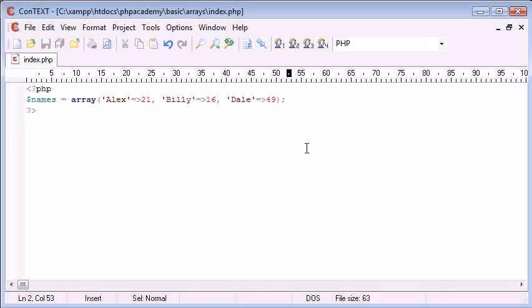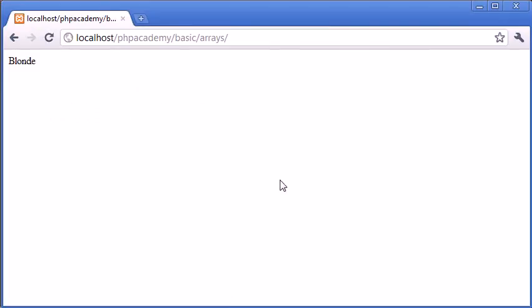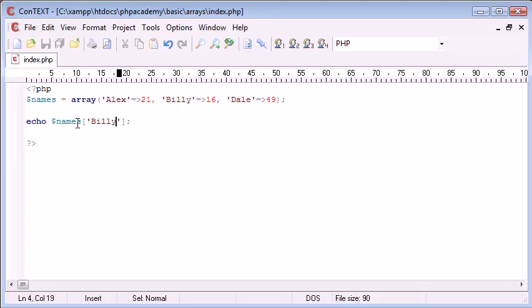So in the last example, you saw that I could say echo out names and I could choose someone. So for example, Billy. And I could come in and I could refresh and I get the age of 16. The blonde you just saw back there was an example of what we are going to be doing, just so you know. So we've produced the result 16 from Billy.